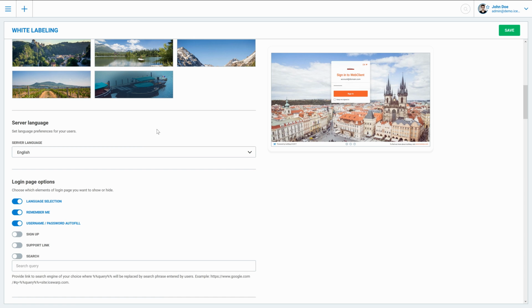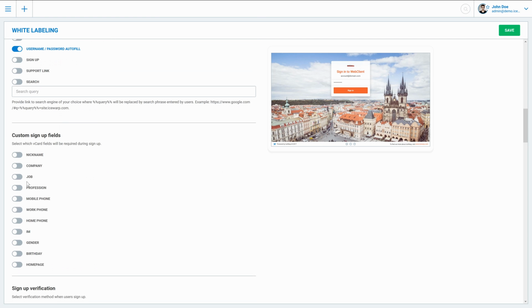All my users speak in English, so I can disable language selection menu on login page. And for better security, I also removed the Remember Me checkbox. Sign up, by the way, is used to create new users on server. So if you plan to let users sign up to your domain, you can then easily select which fields will be required for signing up.